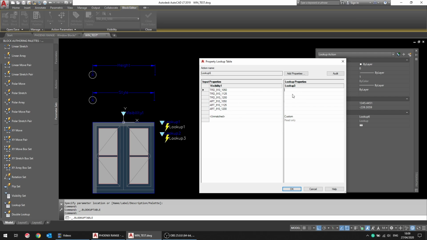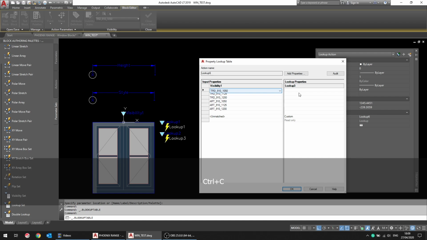And then we have to put in their names. Now the names are exactly the same as what these visibility states are. So you can type them in, but there's a quick way. If you highlight that, if you right click or anything like that, it doesn't come up. There's no copy paste, but if you highlight it, press Control C, and then Control V, it will actually copy it.